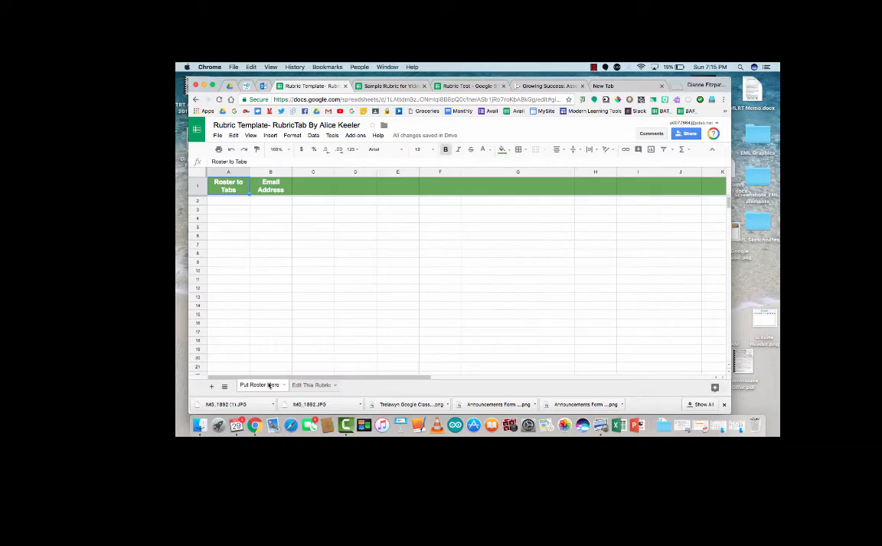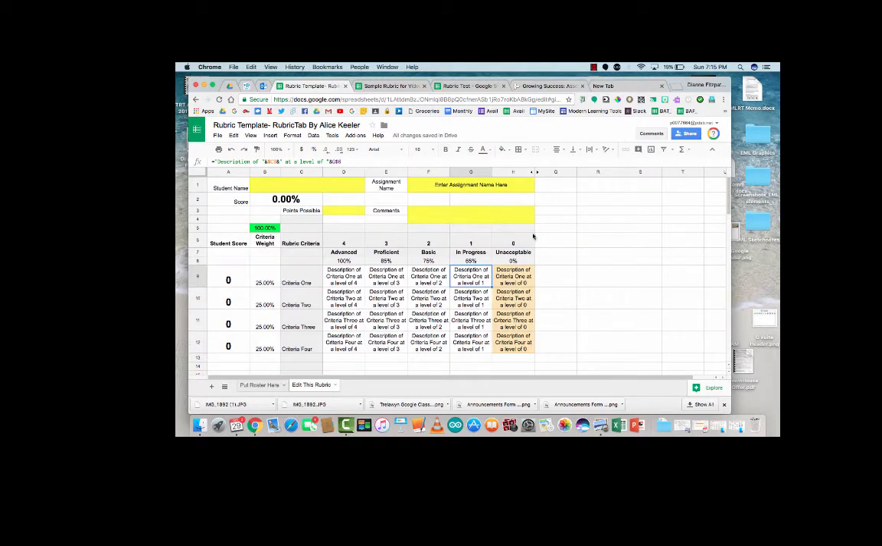And there is also a tab here where you would put your students, your class list, and the email address of all your students. I would just copy and paste this from another spreadsheet that I already have set up for my students. And I'm going to put a copy of this rubric template in the description underneath the video here so that you guys can all have this.